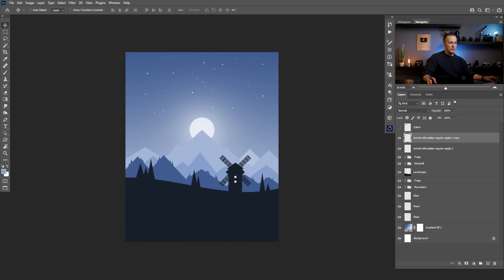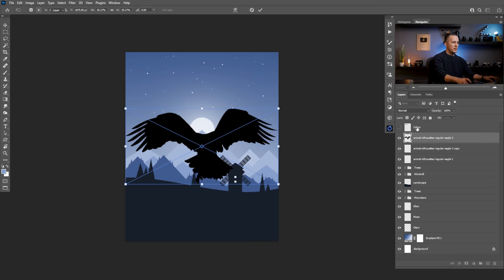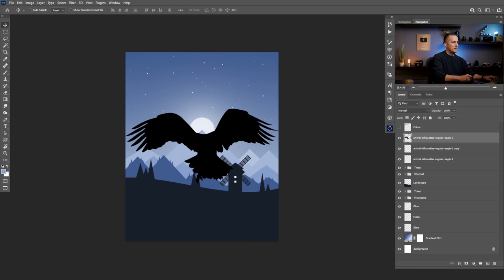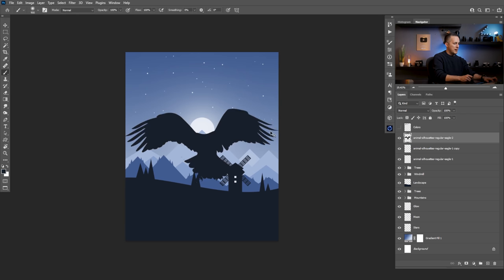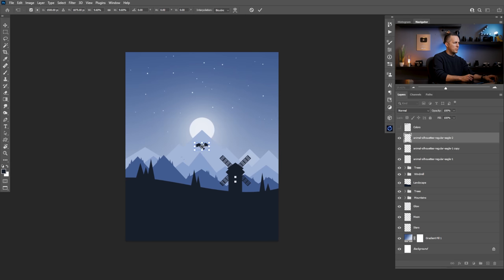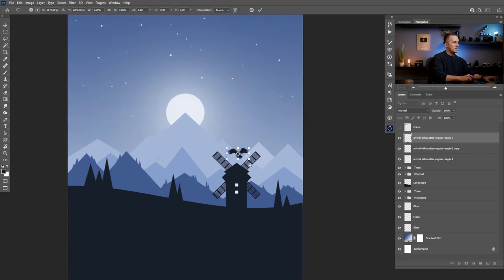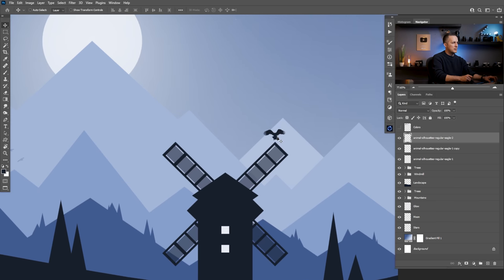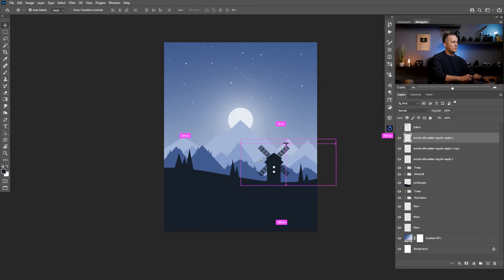Then I can go with another bird, so I can put one. Right, let's see, rasterize, control click, and use this color right there, fill it, and I will make this one smaller and put it right here, like it wants to land on this part of the propeller. So let's see, this is cool.